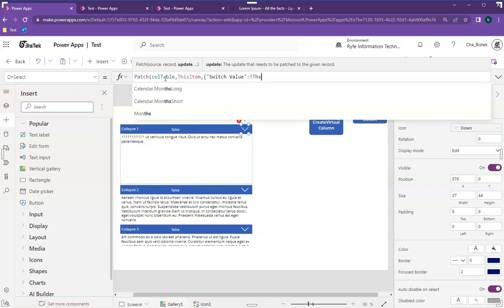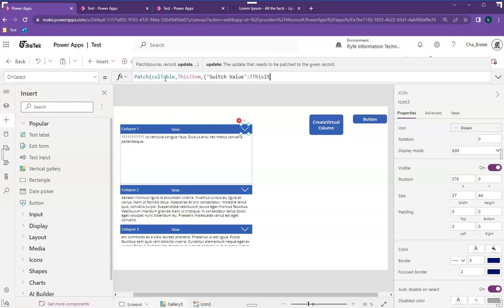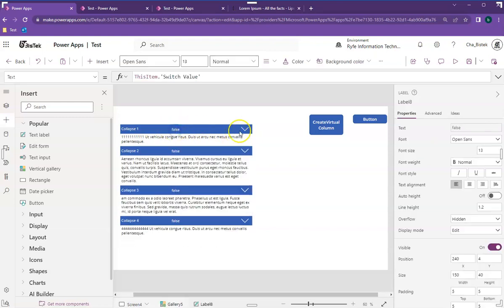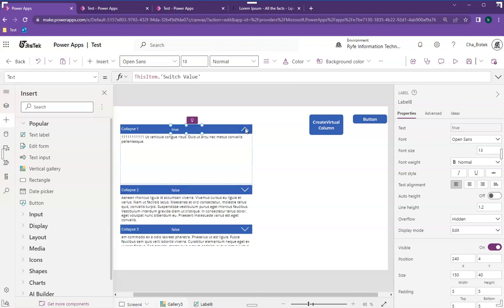So what we will do is this item's switch value, so that one, and then close. Okay, we're missing a curly bracket. So done. As you see, if I click this one, you see this part here, it's changing the value of that specific icon, that specific switch value here. So true, false.